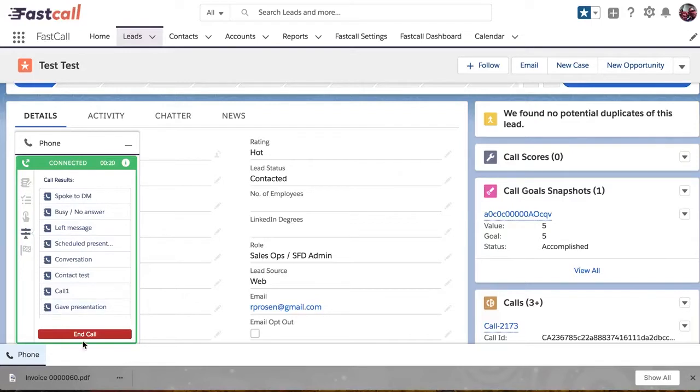So I'm actually going to end the call, and you'll see that the application is now asking for the call results. That's also a setup that can be customized by your org admin, but it's the default. So essentially the application will say, no, we need you to finish. You need to set your call result. And let's say we schedule a presentation. And then I'm closing the task.